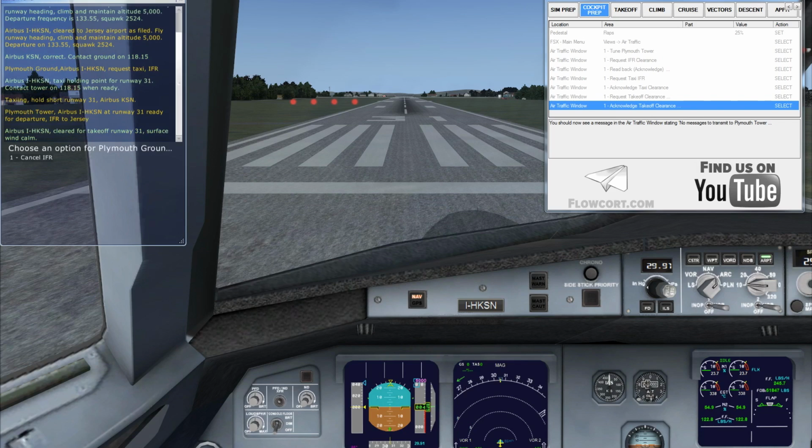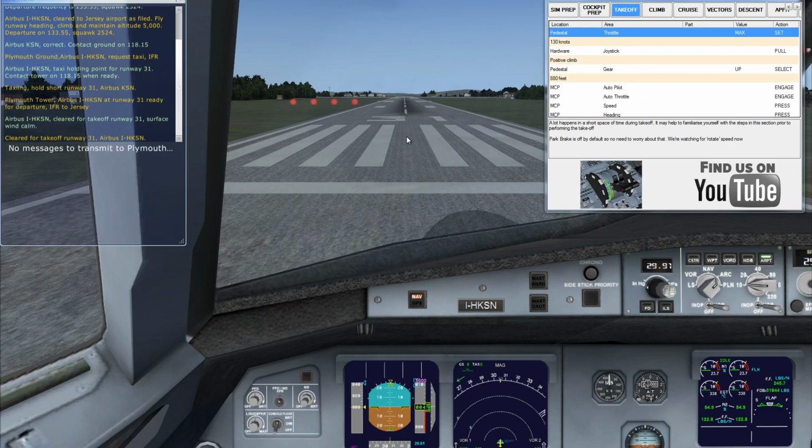Airbus India Hotel Kilo Sierra November. Cleared for takeoff. Runway 31. Surface wind calm. Cleared for takeoff. Runway 31. Airbus India Hotel Kilo Sierra November.